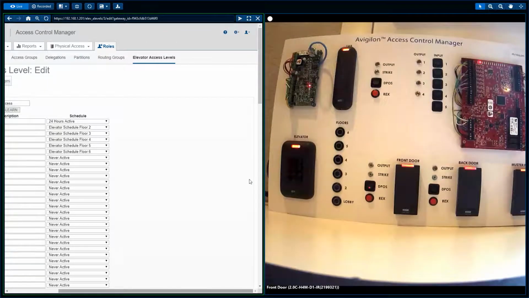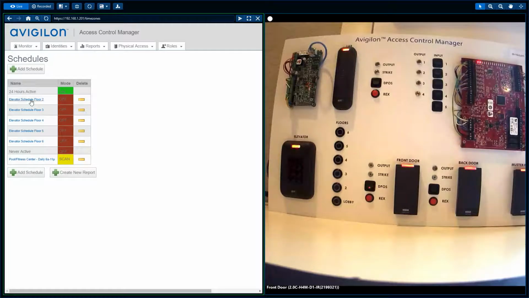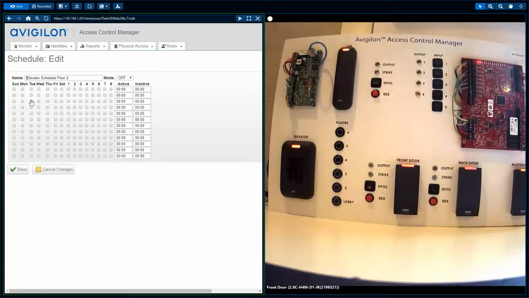Let me go back over here to schedules just so you can see what that looks like. When you set up these schedules, it's very simple. Give it a name, set the mode to off. You don't have to put anything here. Because remember, when you have a schedule, you typically have it set to scan, then it's scanning for specific weeks or specific days and specific time frames, holidays, and so on and so forth. We're not going to use it like a typical schedule.